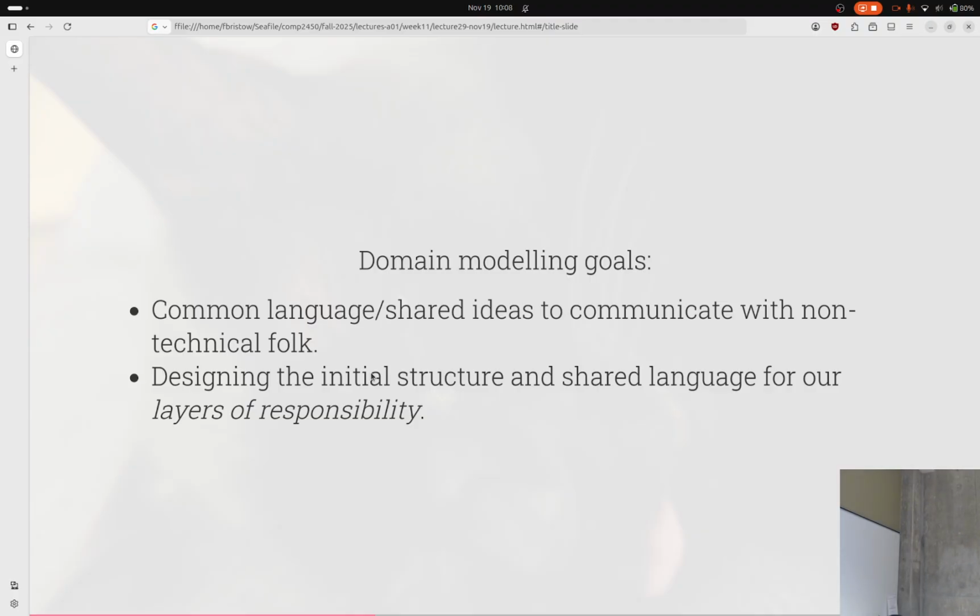This is also going to be giving you some of the initial structure, and this is later now in the course, but some of the shared language and the communication tools that you're going to be using in the code that you're writing. As you're building up these layers of responsibility for the software that we're building, we're using these domain model objects that we're constructing with the help from our client, from our non-technical person, to be able to communicate throughout these different layers of responsibility.